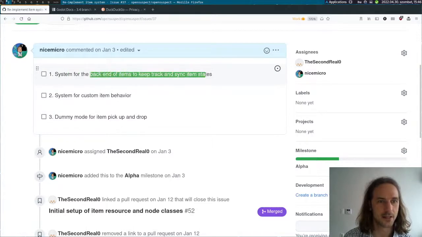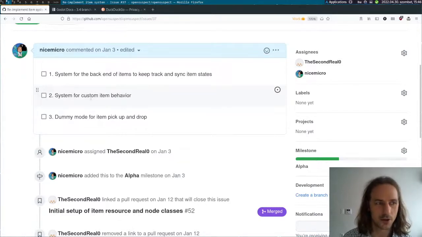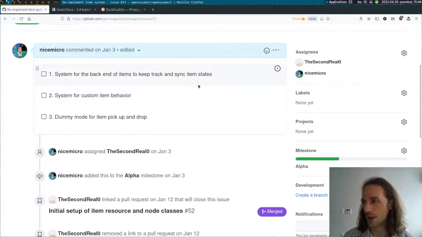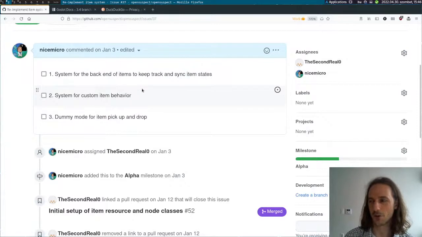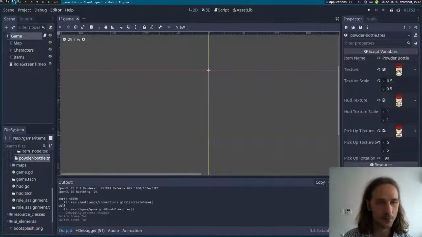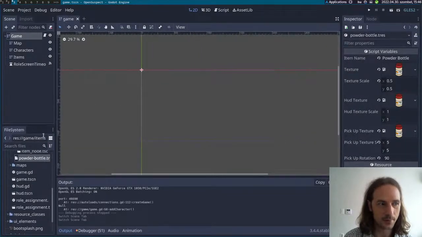I guess item states and things like that will have to be kept track of, and we have to do the system for the custom item behavior. So this item syncing at the moment is only limited to who has the item, or where the item is, or whether the item is picked up or not. And I am going to do a little more today, having a custom item which we will be able to do something else with, not just pick it up and put it on the floor, which is kind of what we have at the moment implemented here.